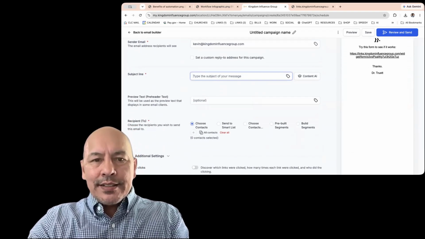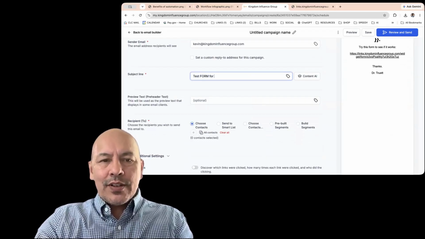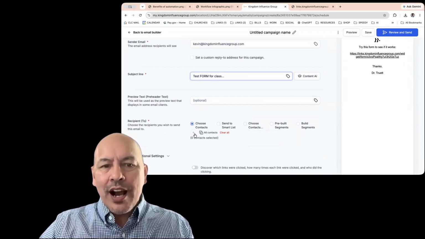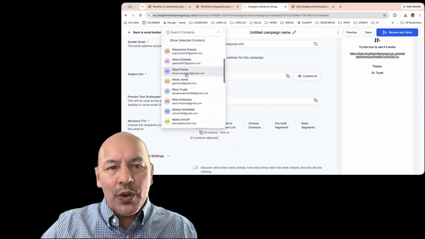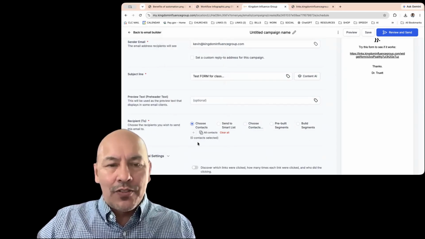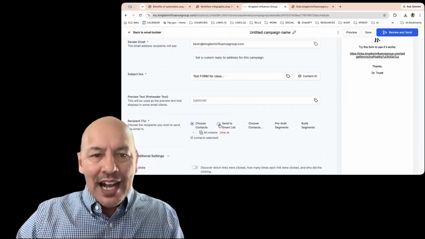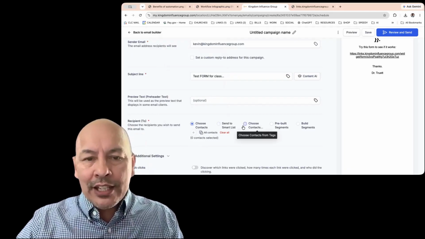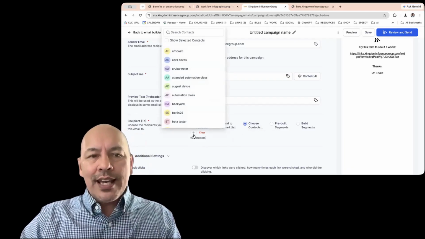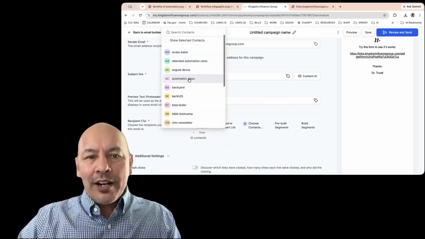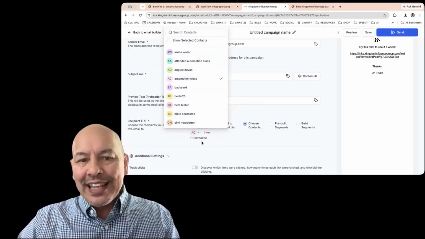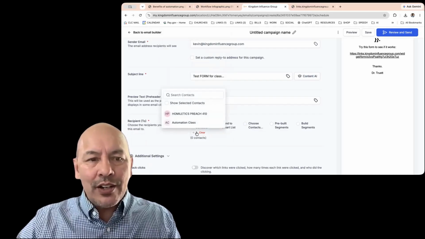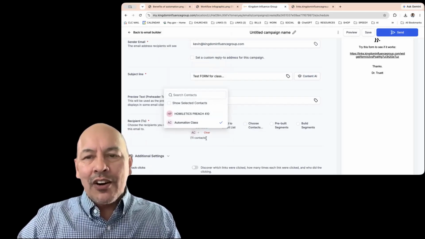Subject line is test form or class. And I'm going to choose the contacts. Now I can go one by one through all of my contacts, and I have over 1,000 of them, so we're not going to do that. I can send to a smart list that I've already created, or I can choose contacts by tags. If I go automation class, you'll see there's 11 contacts in my automation class. Or I can do smart list, which I also have an automation class smart list, also the 11.